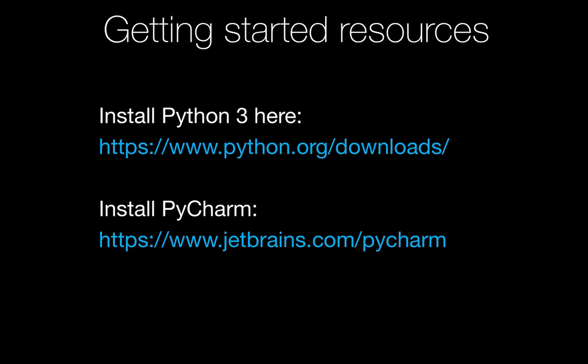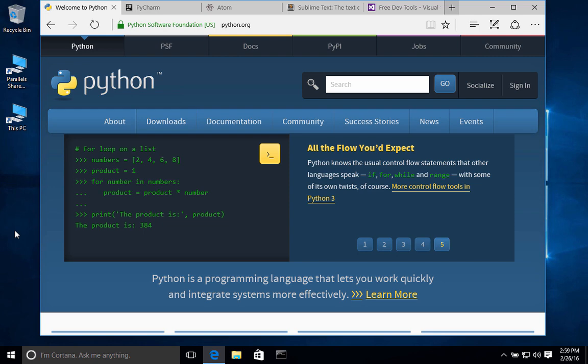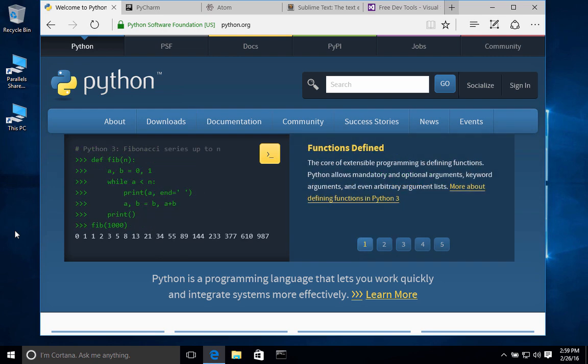To get started, you're going to need two resources on Windows. You're going to need to install Python 3, which you can get at python.org, and you're going to need to install PyCharm at jetbrains.com/PyCharm. Let's go over to Windows 10. Here's a brand new, completely fresh install of Windows 10 I just got from Microsoft, and I've opened up the various web pages we're going to be working with.